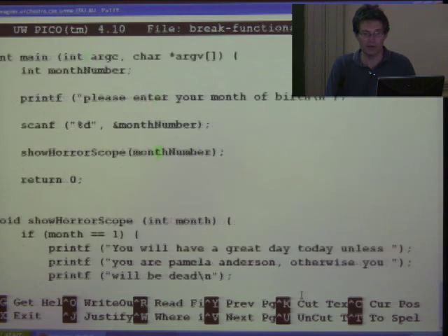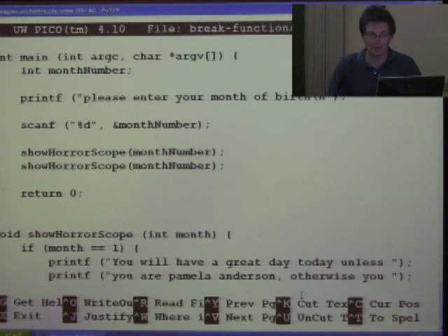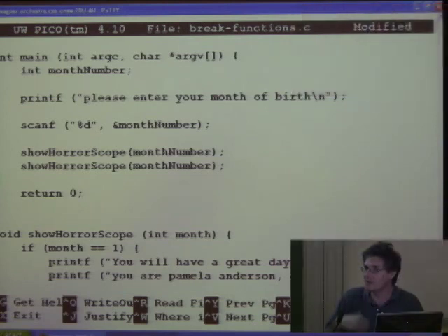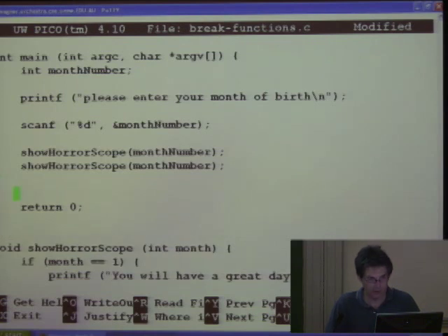Now, if we wanted to do the horoscope twice, if we wanted to double the horoscope, here's how we do it. We couldn't have done that if it wasn't a function. We'd have had to repeat all those lines over and over again. But we can just call the function twice, and then we can even taunt them with better horoscopes.